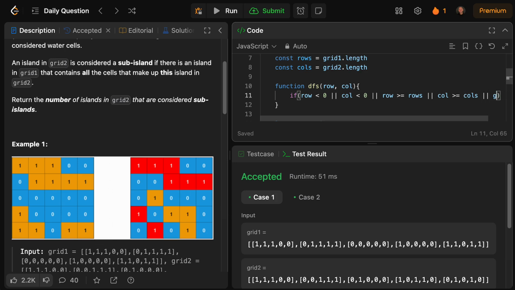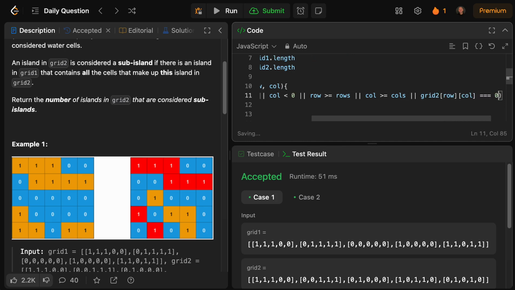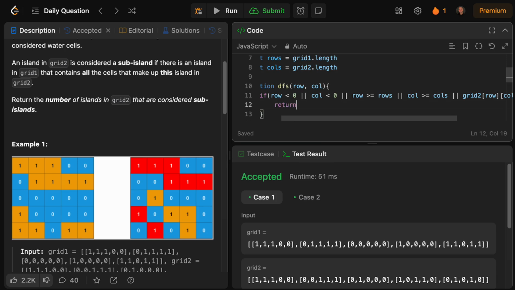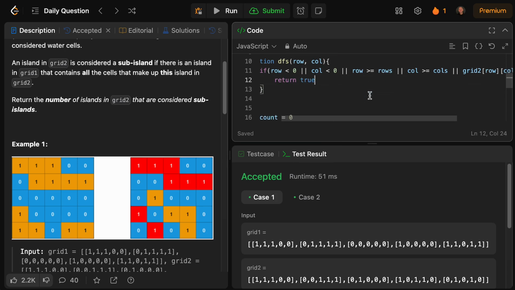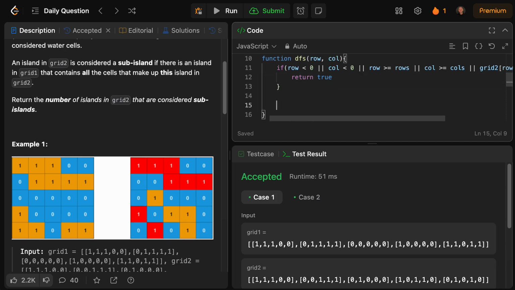Or if our grid 2 at row and column is equal to 0. So that would be, for example, hitting here. What we want to do is return true. So that would mean that we have reached the edge of our island. All right. Next up, we're going to come down here.